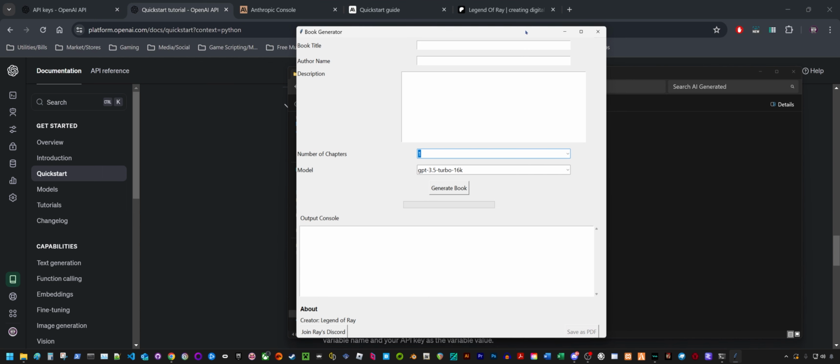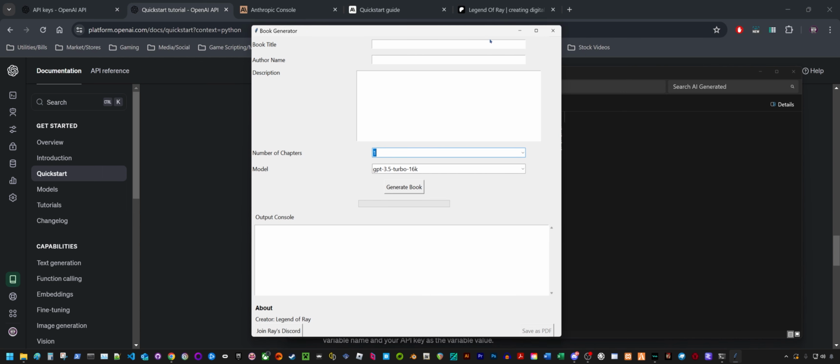Basically, what this program does is condense all the steps you would have to take to generate a book using the chat programs. Instead, this uses the API and it tries to keep all of the chapters as consistent as possible.